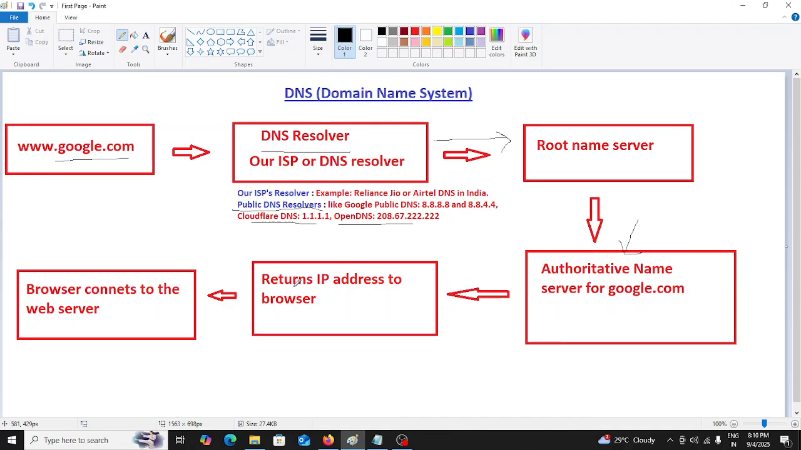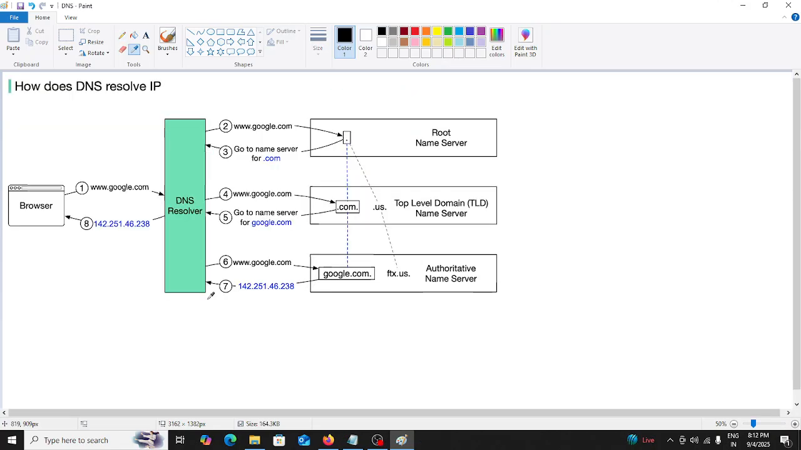And now let me explain this process in more detail. Okay, so now this is how DNS will work. If we browse www.google.com, the computer doesn't know human language. This is only for us to remember the websites. So the browser will send this request to a DNS resolver, like our ISP, or public DNS resolvers like Google, Cloudflare.